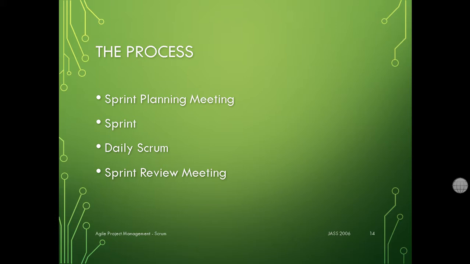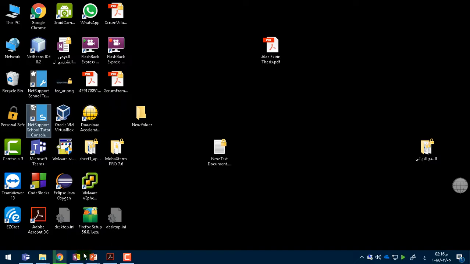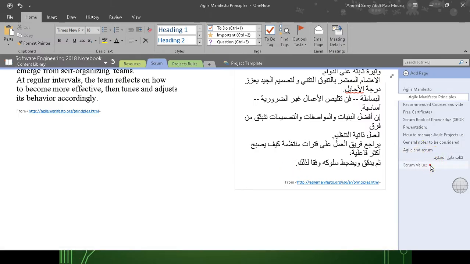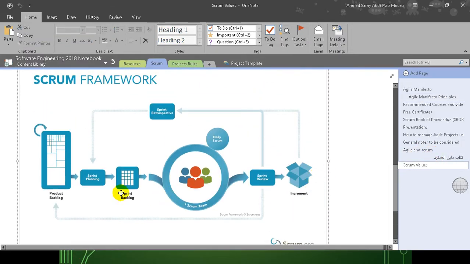The process here is comprised of these points: the sprint planning meeting, the sprint itself, the daily scrum, and the sprint review meeting. We have another meeting here that is not clear enough, which is called sprint retrospective meeting. Where is it? I think you can see it in here, in Scrum values, that image. You have sprint planning, daily scrum, sprint review, and sprint retrospective. It was not shown in the slides, but I have that image to clarify what I want.